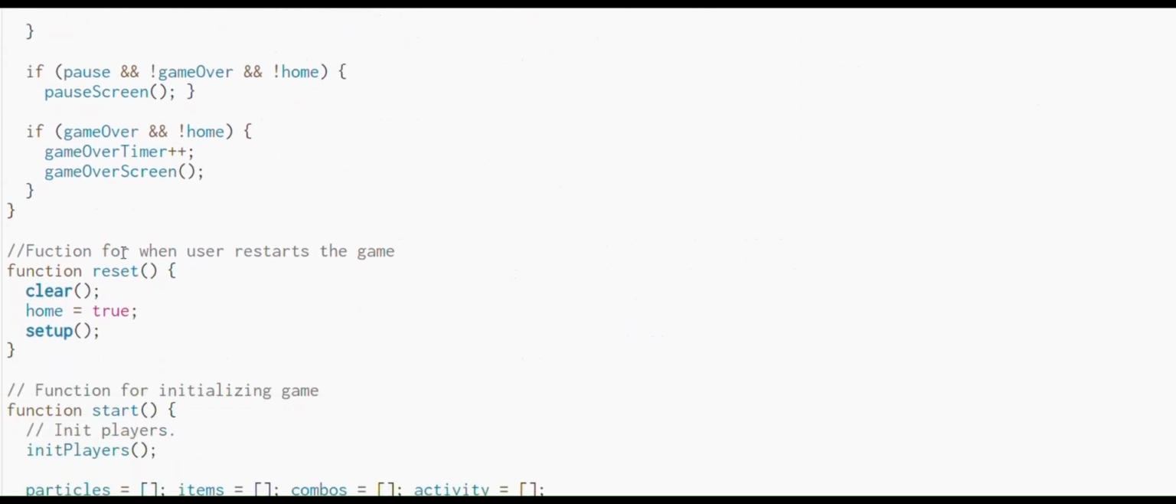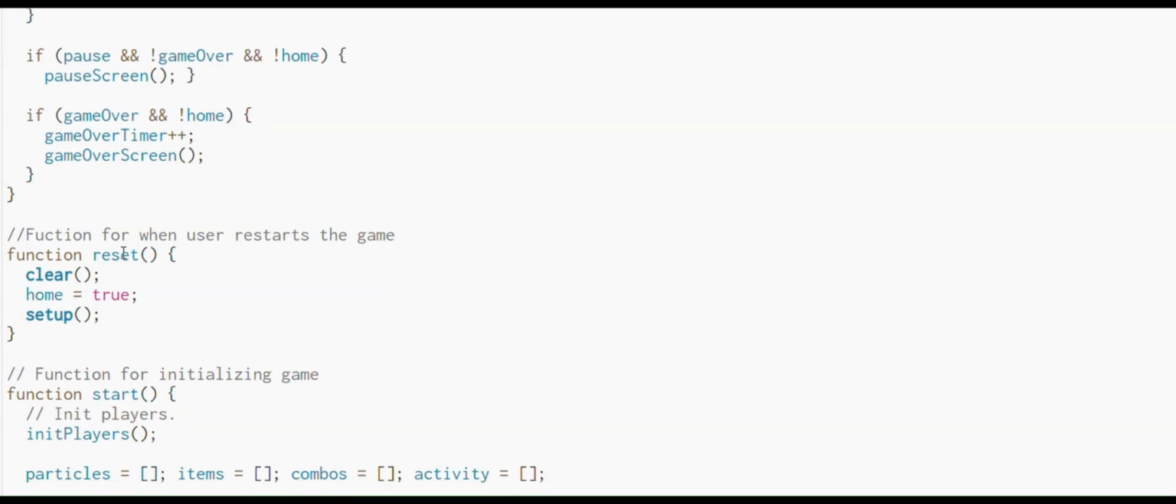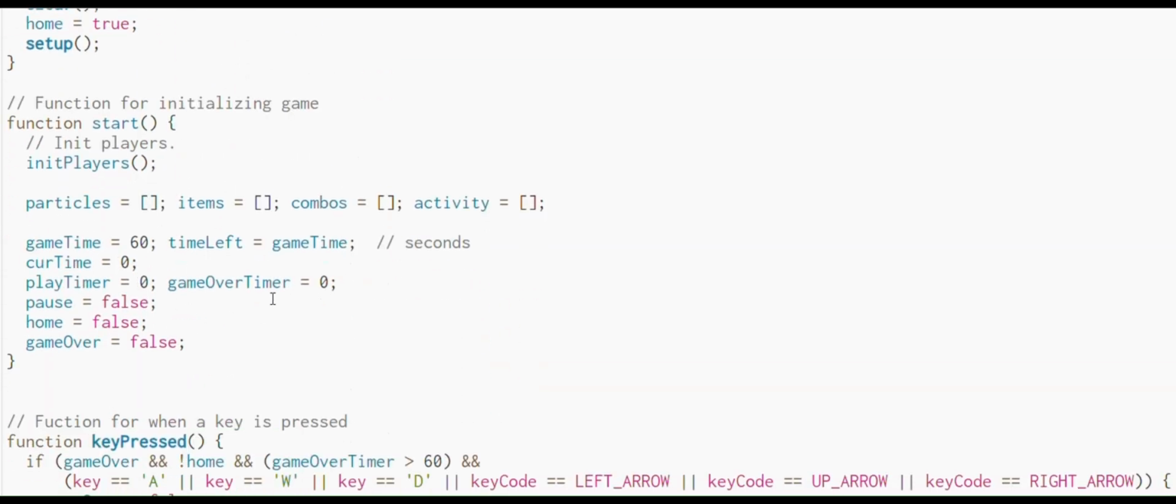This function can reset the game back to the original state, and this function initializes the game again so that the user can play the game again.